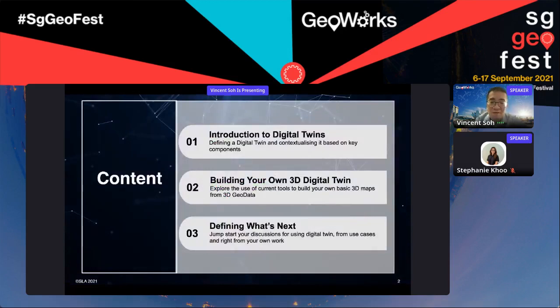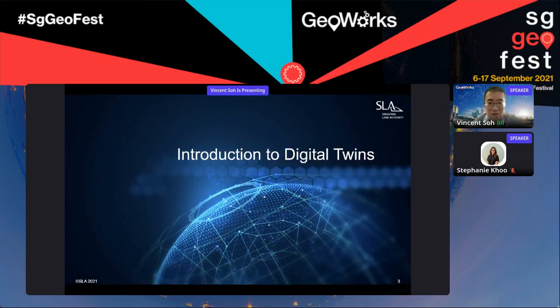So maybe I'll just give a very quick introduction to the digital twins that we are looking at: how do you build your own 3D twin with your 3D geodata, and defining what's next in your use cases right from what you are looking at. So just a very quick introduction to this.